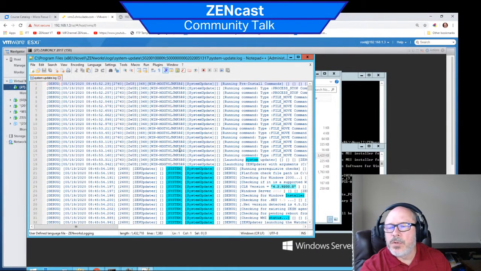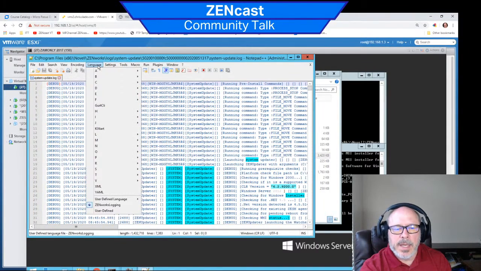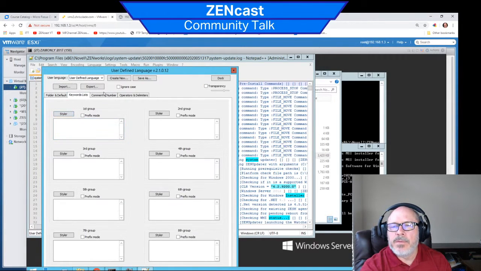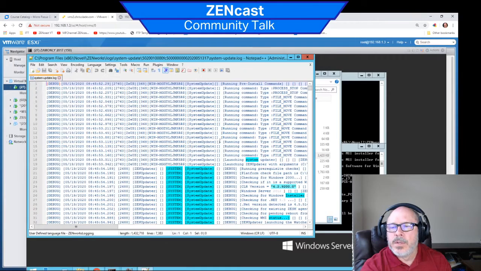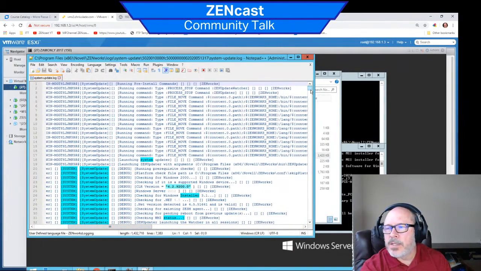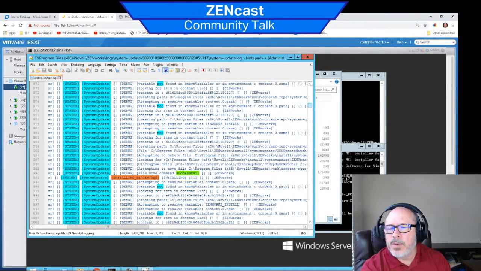So I'm using Zenworks Logging, and in my, yeah, Enrique, I agree. I hope you've used the language. If you haven't used the language, it works out really good. Define. I don't see my stuff in here. I don't know why it's not showing up, but you see it highlighting here. That's because I've designated some stuff in my language for percent.